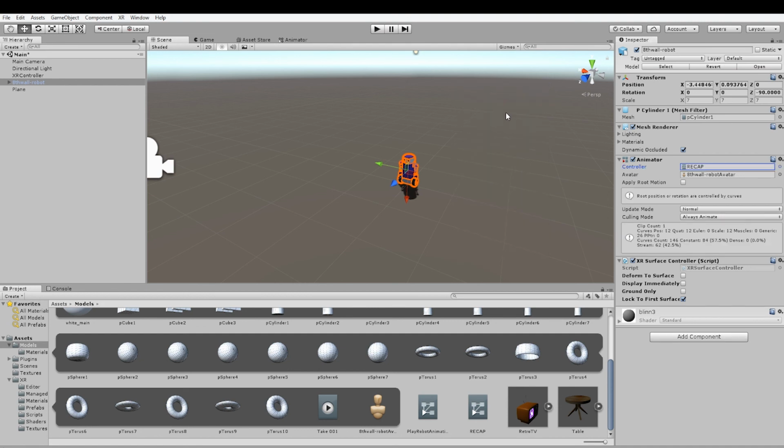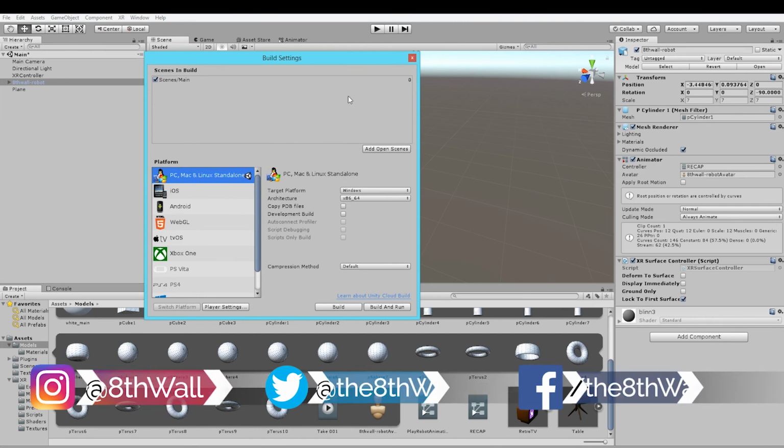And once you hit play, you can either hit the play button up here to run it to your phone, or if you don't have our app, which I highly recommend grabbing, you can always go to File, Build Settings, or just Build and Run, and you can do it all the old-fashioned way, which takes a lot longer, so I'd highly recommend just checking out our app.